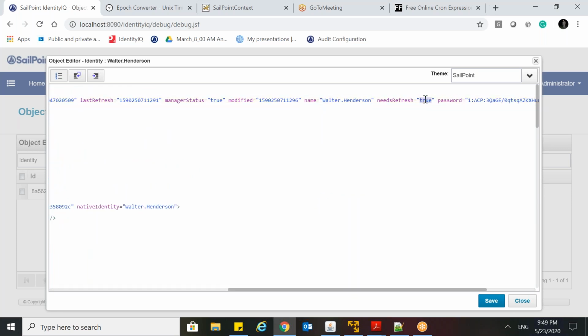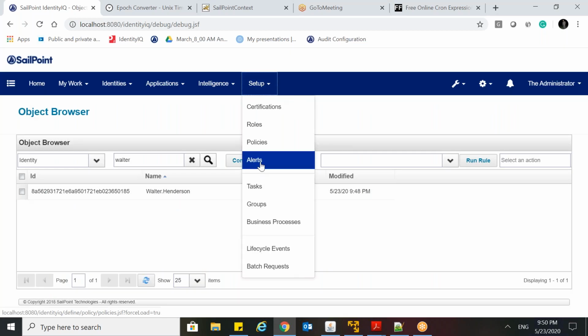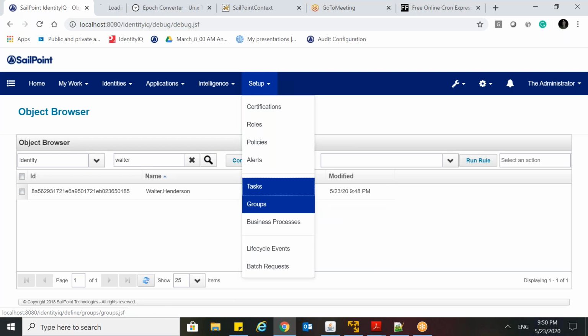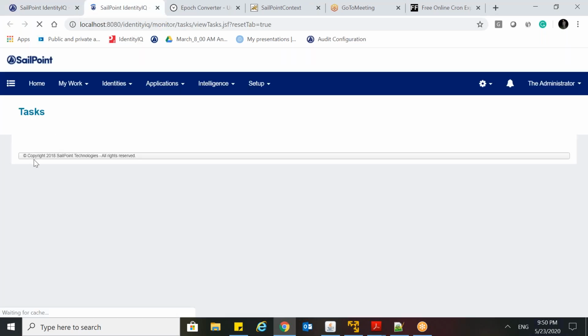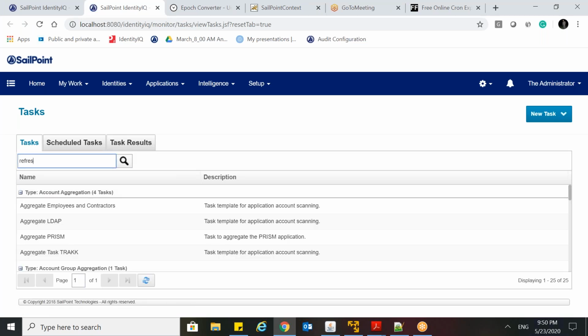So over here, this needs refresh is set to true, and this needs refresh can be set on identities that have recently gone through the aggregation process. So let's say I'm doing a delta aggregation. I'm not doing a full aggregation, I'm doing delta. And for those changes that have been brought in from my target application, I would like to only refresh those identities. So in that case, I could even modify my refresh task to run only on those identities.